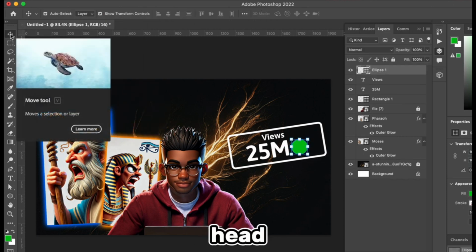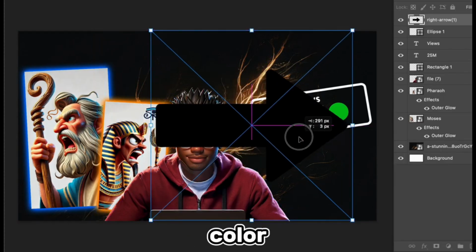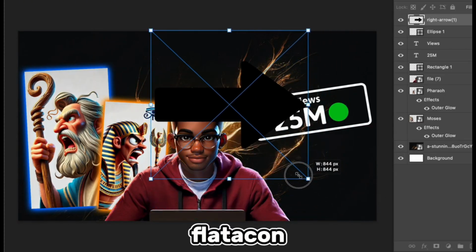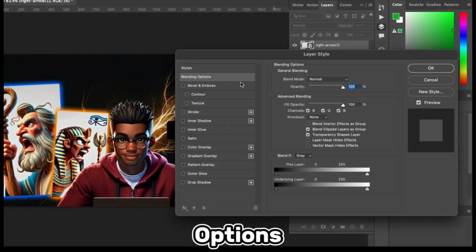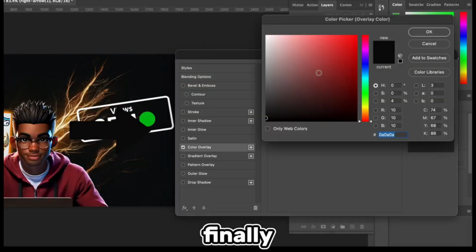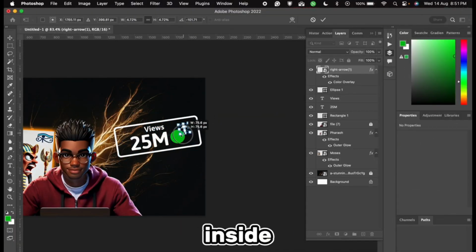For the arrow, we'll head over to Flaticon, grab one and drop it inside our project. We could have changed the color of the arrow directly inside Flaticon, but we're going to try doing that inside Photoshop. We simply need to go to blending options, select color overlay, and finally change the color to white. Simple as that. Now let's rotate it and position it inside our green circle.